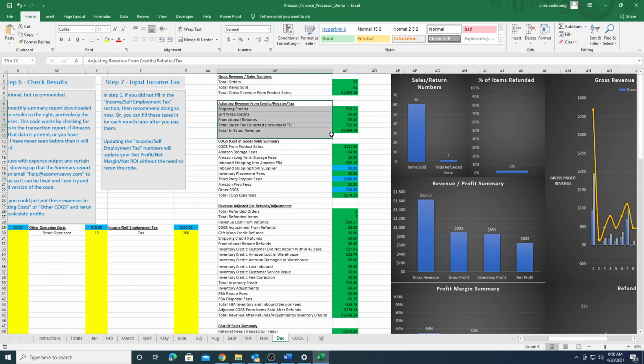With Amazon, you do have other extra pseudo income that isn't really income, that usually gets expensed out later with FBA fees, but things like shipping credits, gift wrap credits, those are included here, as well as how much tax was collected, which would include any tax that Amazon collected as part of the MFT program, which is the Marketplace Facilitator Tax.